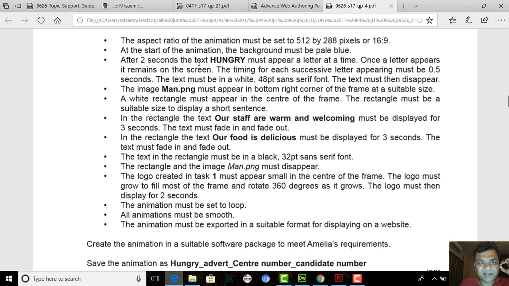After 2 seconds, the text "hungry" must appear a letter at a time. Once a letter appears, it remains on the screen. The timing for each successive letter appearing must be 0.5 seconds. The text must be white, 48 sans serif. The text must then disappear.